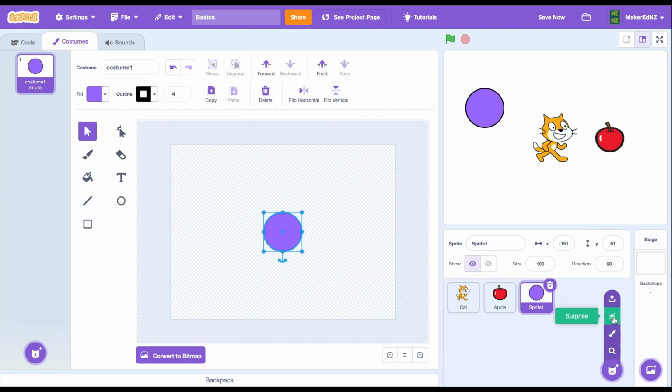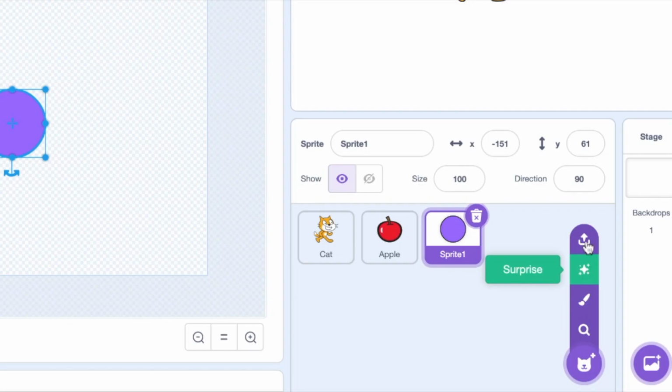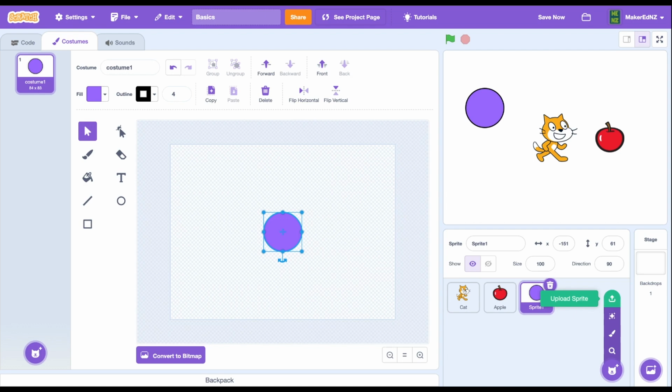You also have the option for the program to surprise you or to upload a sprite. Now remember, if you are uploading, it's really important to find one with a transparent background. Often if you're searching on the internet, .png, or just type in transparent background after whatever you're looking for.